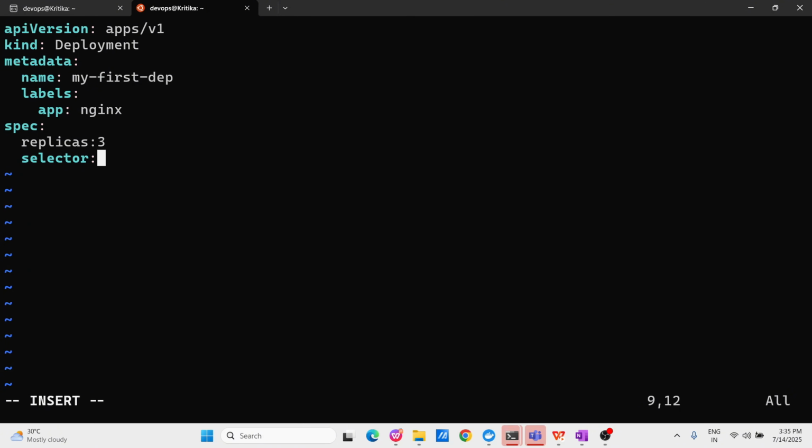Okay. Means these are the down-level fields for the spec section. So inside this, you have the matchLabels section. And here you are going to specify that it will manage only those pods which have the label app nginx. That's it. Now you have the next section called template. Inside the template section of the deployment, you will specify the pod specification. So what pods will be running inside this particular deployment.